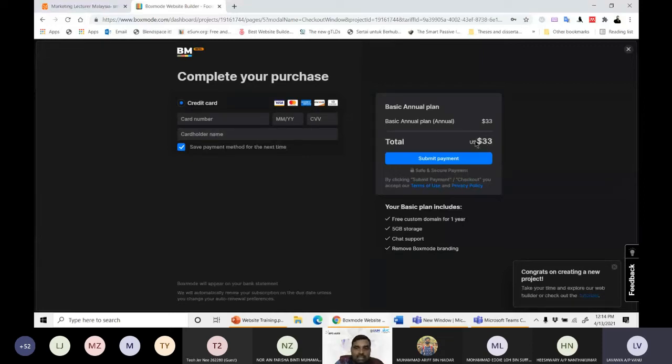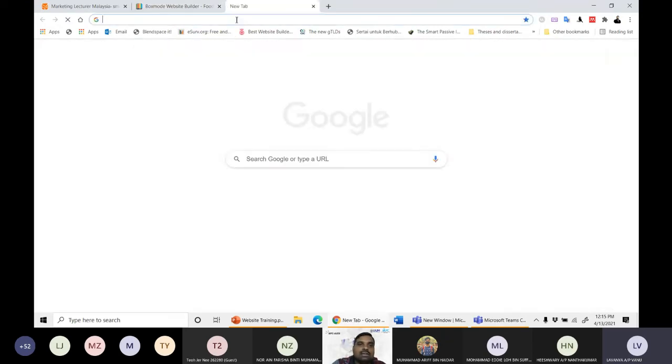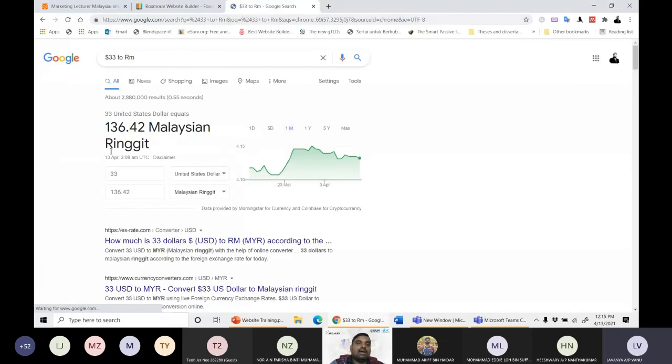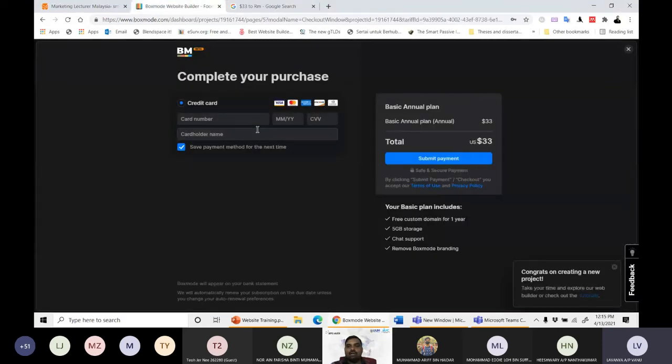You don't need to buy hosting. You don't need to hire a website developer. You don't need to buy the domain separately. Everything is included in the package. That's boxmode.com. What is the 33? 33 equals how much? 33 to RM, 136 ringgit by today, maybe less. Just pay 130 ringgit and you can come up with a very proper website.